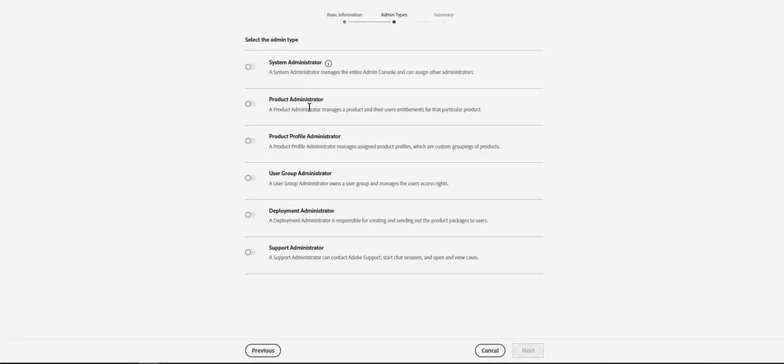So we have different product profiles and products like All Apps Plan, Document Cloud, Adobe Spark. If you do not want a person to have full control on the admin console, and you just want him to take care of the product profile, for example, you have a big school and you only want ABC person to take care of the Adobe Spark profile, and he should be able to manage only Adobe Spark, like adding users and removing users. For that, you can give him product administrator rights.